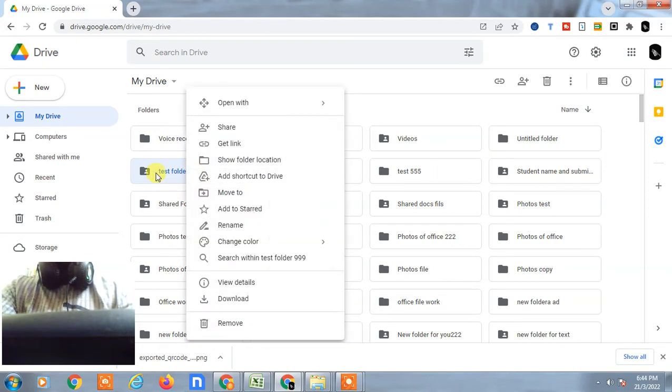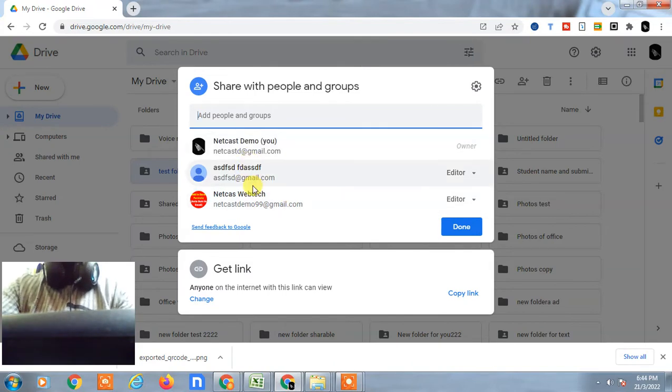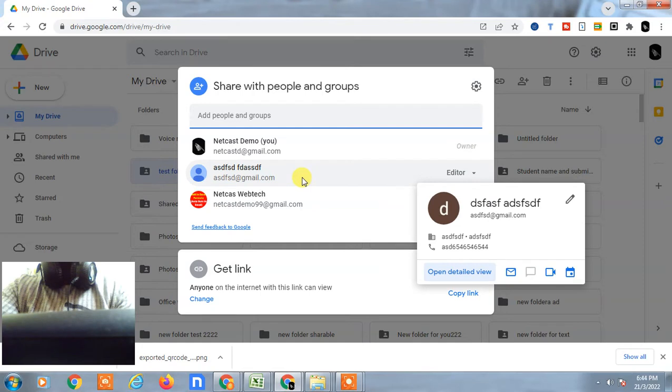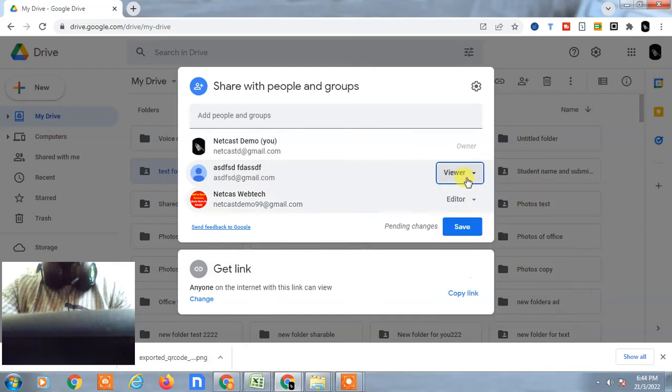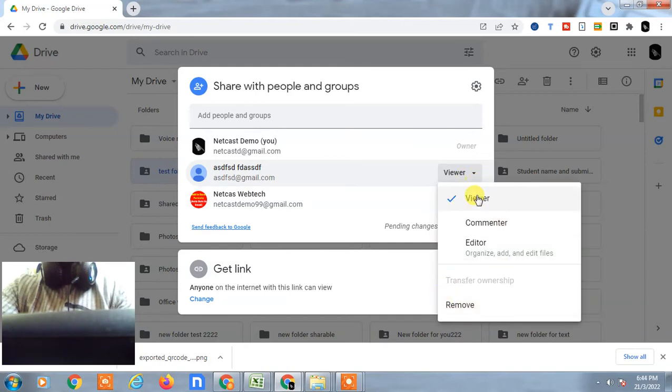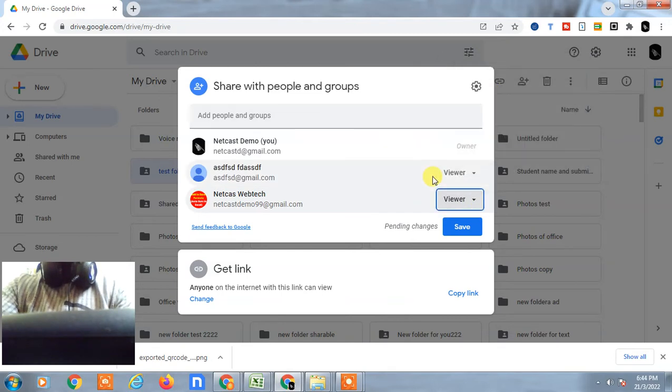Just right click on it, go to Share again, and you will see these two people I have shared this folder with. As editors, they can make changes in my file. If I don't want them to change my file, I have to click on it and make them a viewer, or I can also remove them from here. I just make them a viewer, so they can only view, they can't edit or change my file, and just save it.